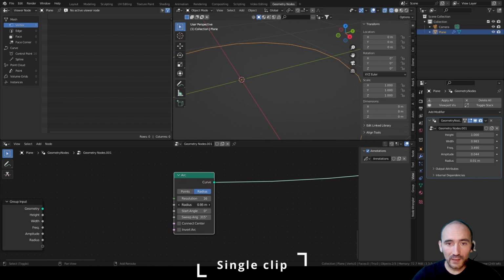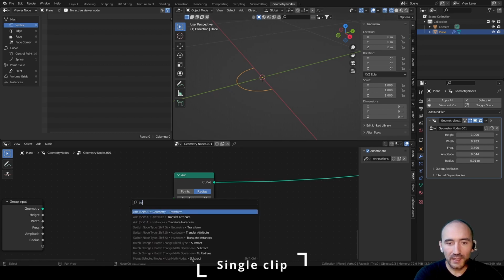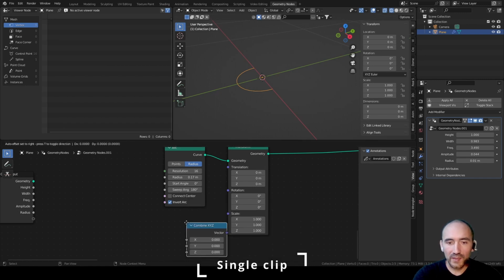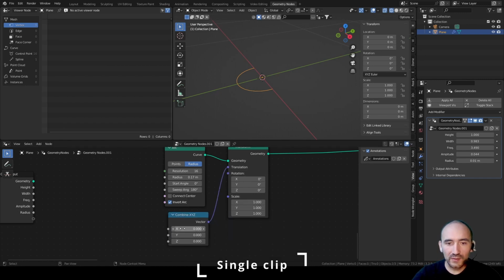We can use a little radius. We need to use only 180 degrees. We can invert this piece and we have to translate in this direction this arc. So we need to add a transform node. It's obvious, a combine XYZ value. Link this to the translation.